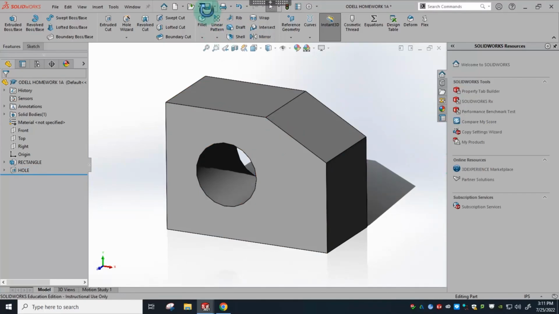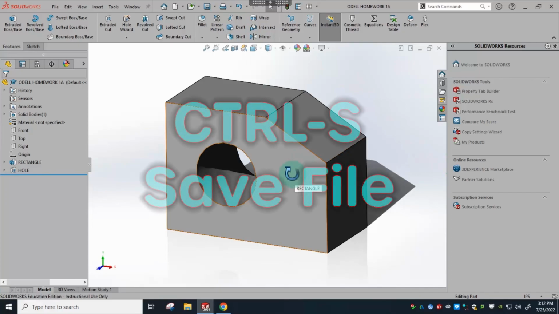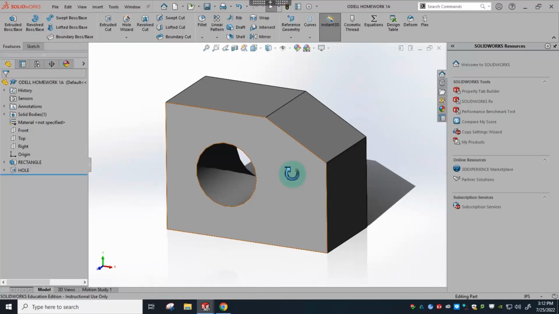So just be sure to save it just like we did before. Since we already gave it a name, all we've got to do is hit the floppy disk up here or hit Control S on your keyboard. In the next video, I'll show you how to submit this to Blackboard.